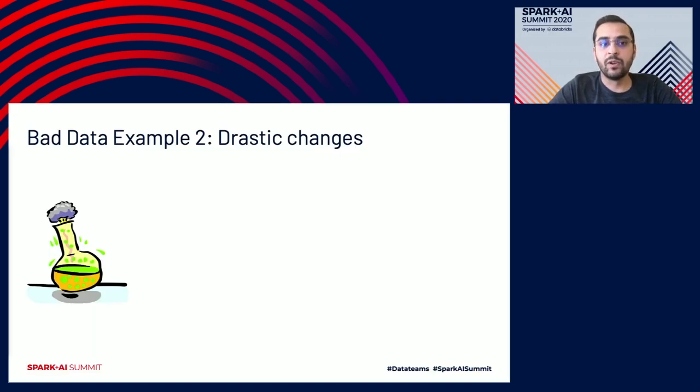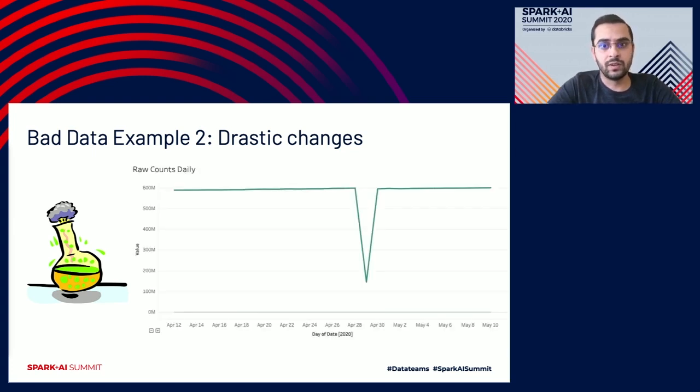Let's take a second example of bad data. It's a drastic change. In the sock universe, if you put 6 socks into a dryer and suddenly 5 come out, that's an example of a drastic change. In the shown chart, we had a particular attribute that was sending in 600 million rows every day, and at a sudden point in time, it started sending only 150 million. We got an alert, we fixed it, and we saw a V-shaped recovery.